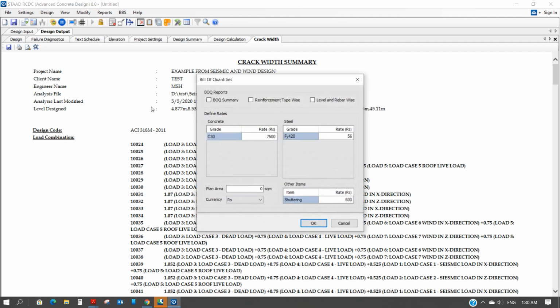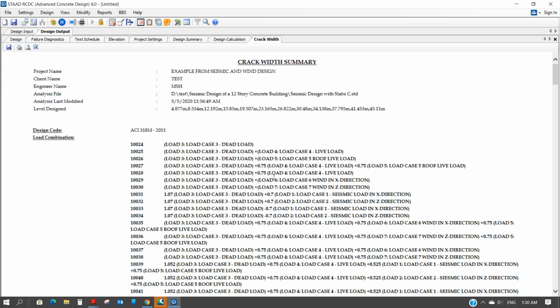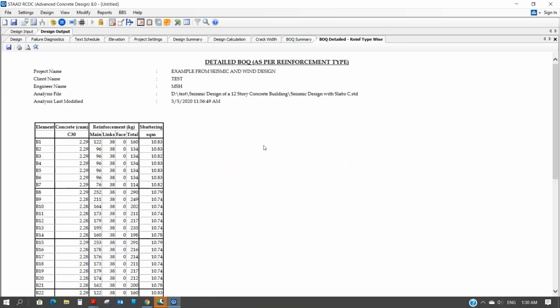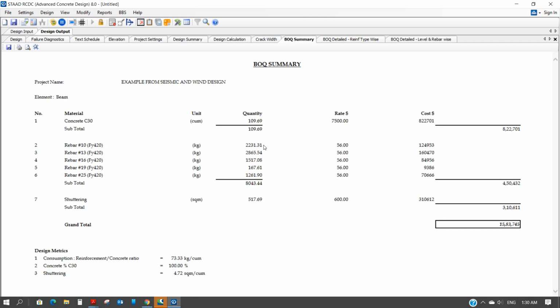Bill of quantities. Okay, bill of quantities summary, reinforcement, level and rebar wise. I'm not going to input any value over here. Currency should be dollar. Okay. So bill of quantities are also ready for quick reference.